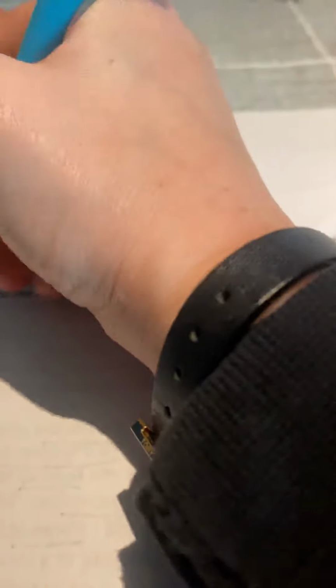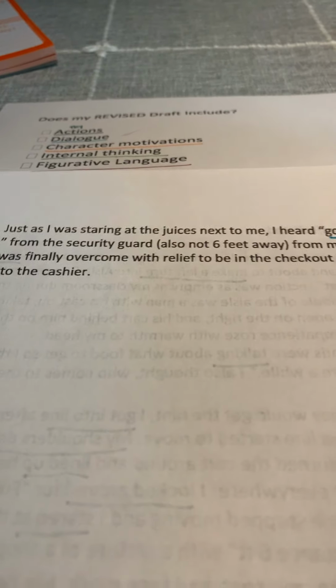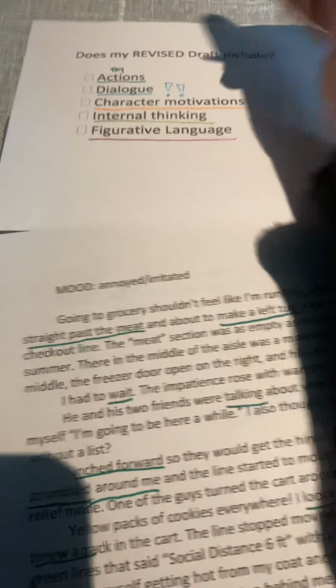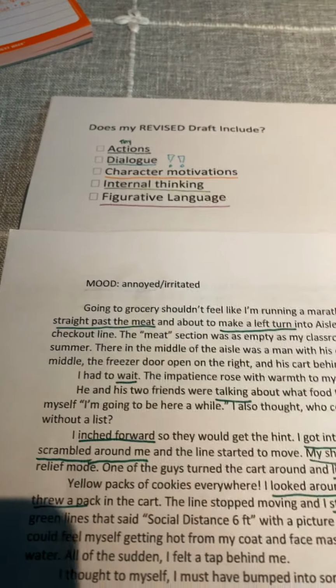I remember the security guard at the end of the story. He says, go ahead, move up. Go ahead, move down. That's the only dialogue I really have. Okay, so I probably need to go back and add in dialogue. That's going to be something that I'm going to go back and revise my story with. Because if you don't have it, you need to try to add it into your story today.